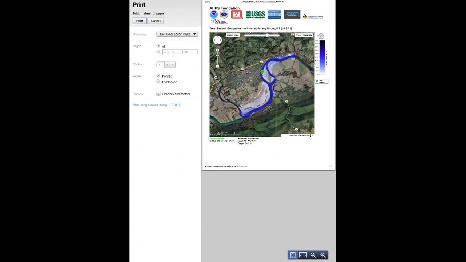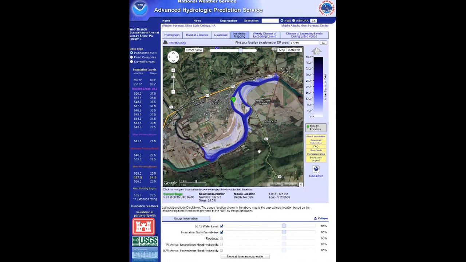The Gauge Information area is where users can choose to display and control the level of transparency for the site-specific data layers within the mapping area. There are items that are standard across all data types, and these are inundation study boundaries, floodway. Floodways are defined as the channel of a river or stream and the overbank areas adjacent to the channel.